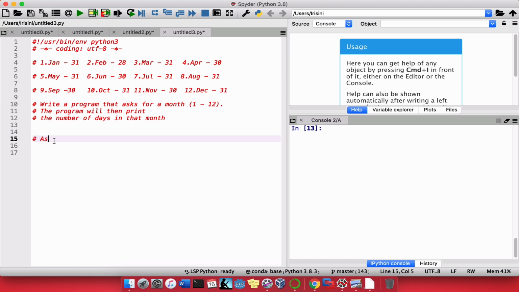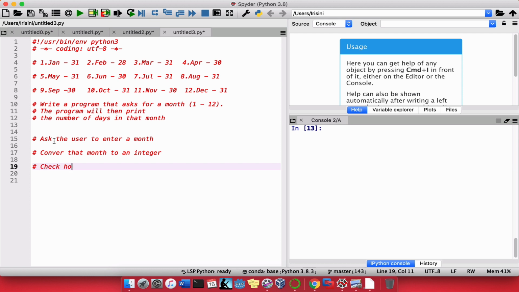Well, we need to ask the user to enter a month. Then we need to convert that month to an integer. Thirdly, we need to check how many days are in that month. And lastly, we need to print some message. Okay, so let's start off.